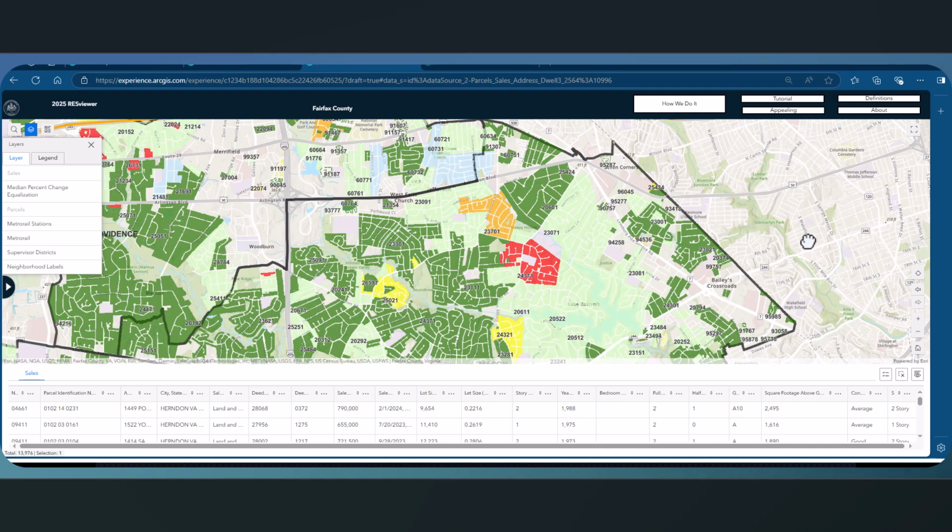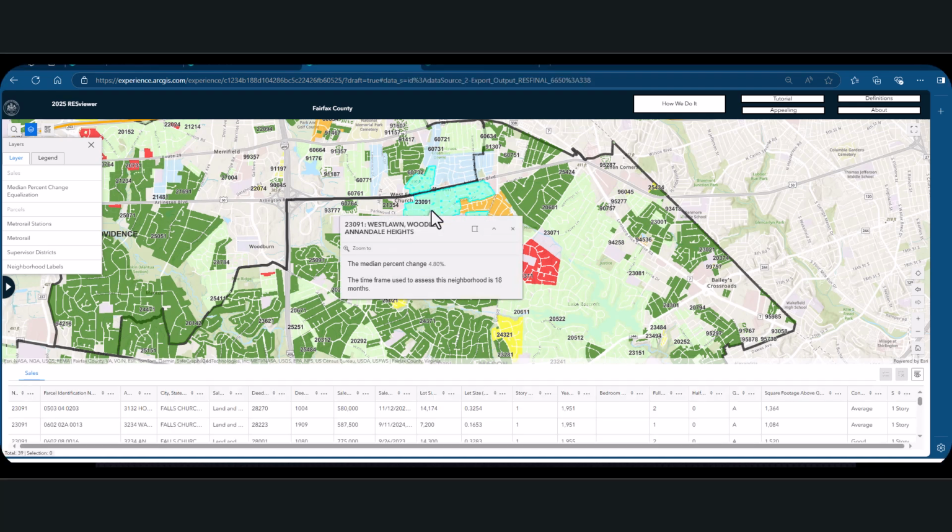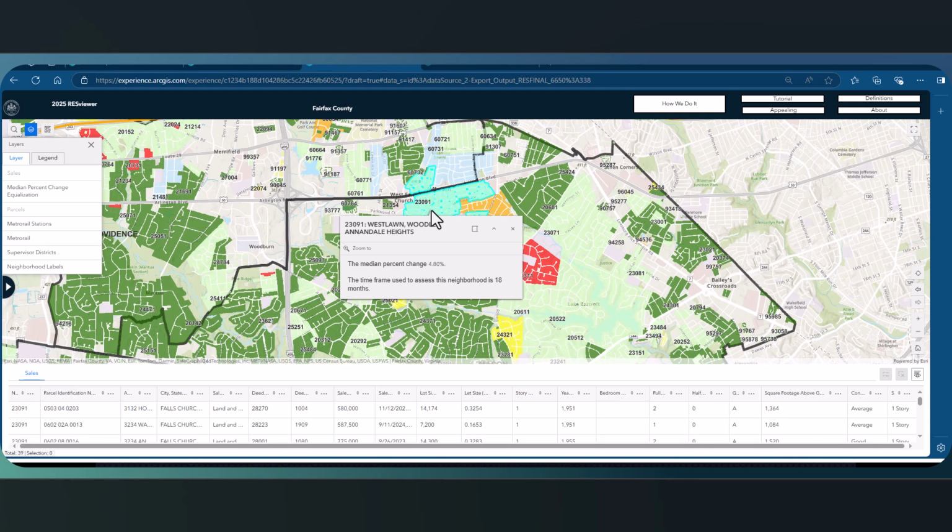While we've got this layer up, let's click on one of the neighborhoods to open up a pop-up window. The label shows us the neighborhood number, the name, the median percent change, and the time frame used in the analysis of the assessment neighborhood. The assigned appraiser places most emphasis on the 12-month period leading up to January 1st, 2025. However, they can also review sales within 15 and 18 months.